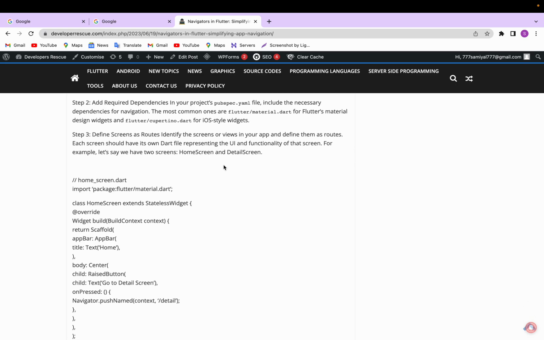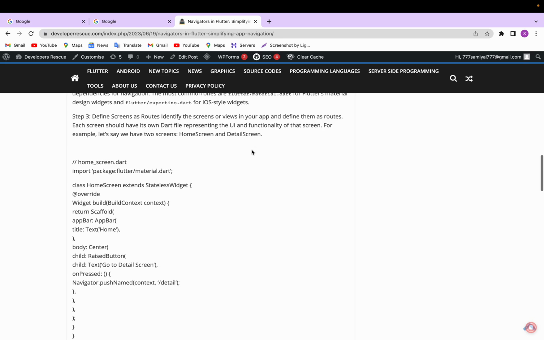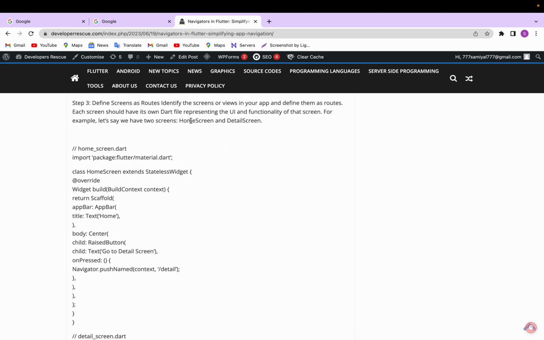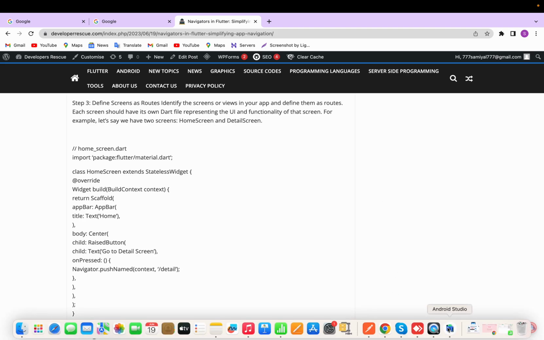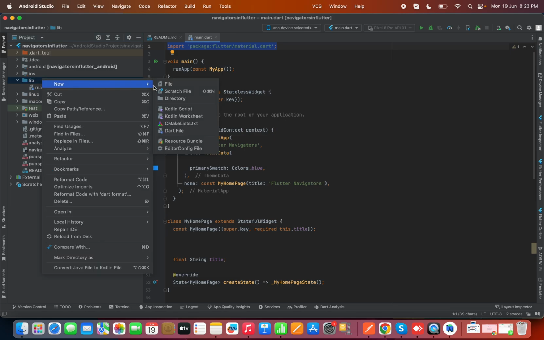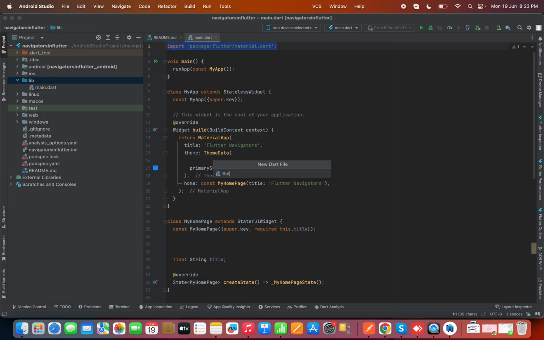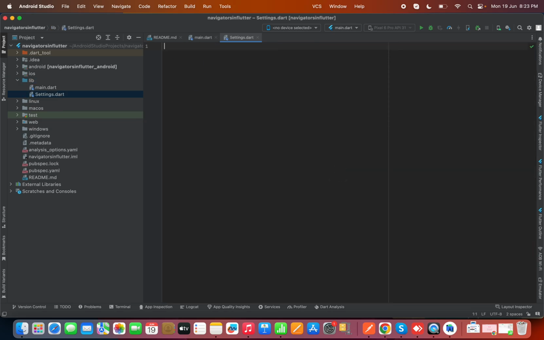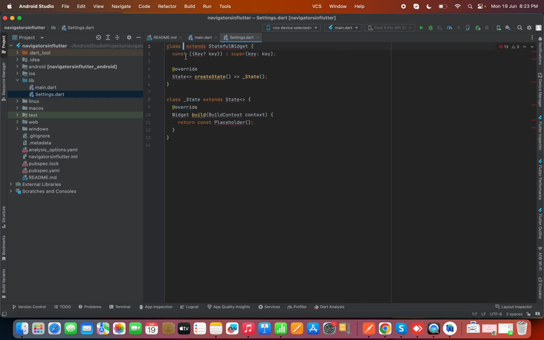So basically, every screen must be a separate file. Every screen should be in a separate file. Like let us create a file. Our default file is main.dart. Let us create one more file like settings. This is our one more screen. So I am creating a stateful widget and name this screen as settings screen.